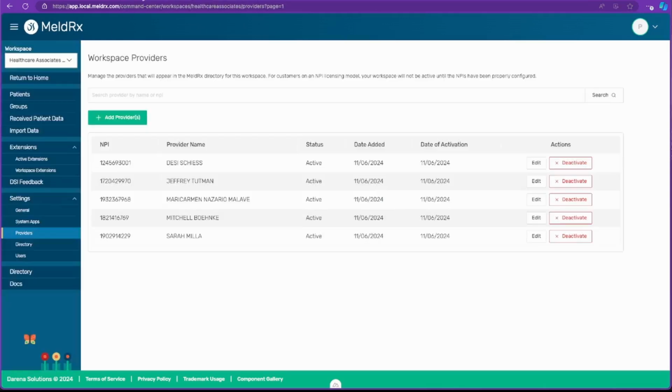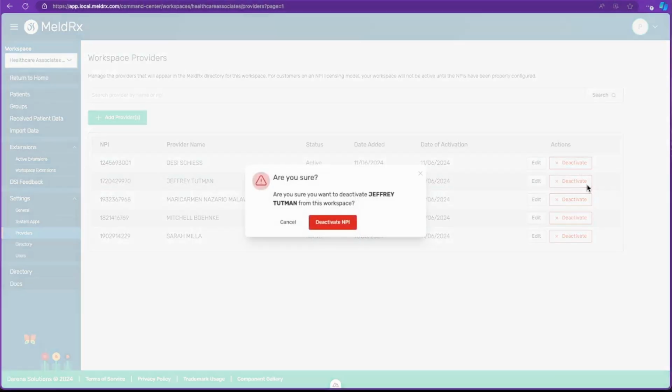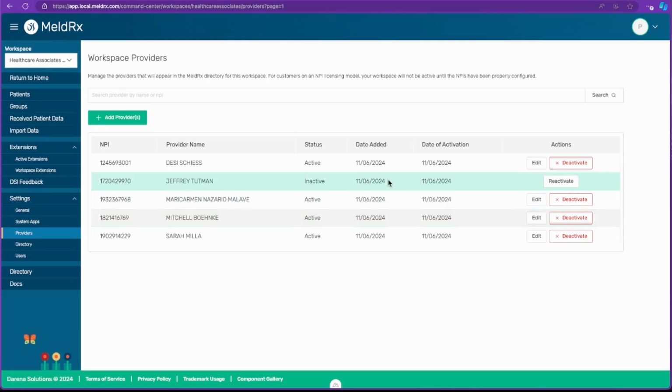Keep in mind, if I do deactivate a provider, they will stay in the system here so you can see them for a little while, but they'll be removed in the next billing cycle. And that's it for self-service administration.